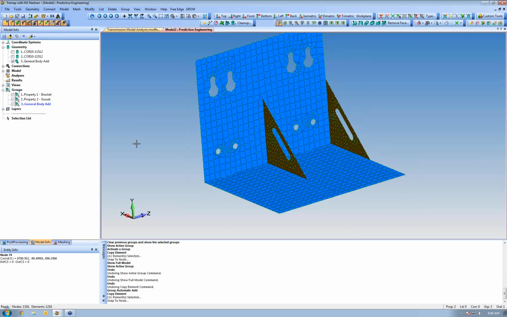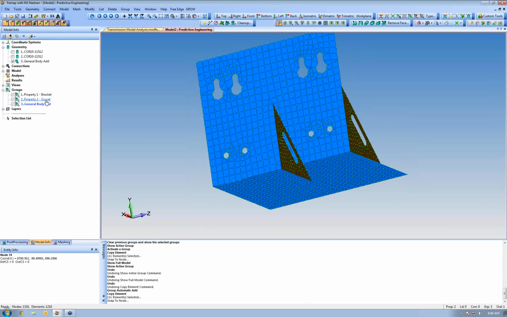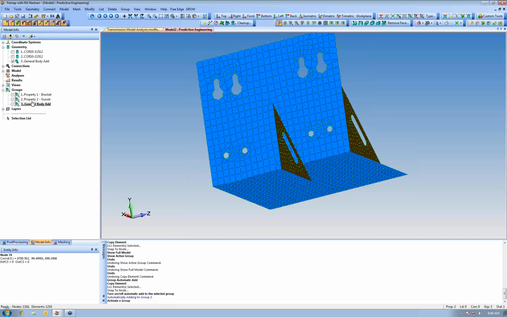Now, say we wanted to add to a different group. Say we were viewing this group. We wanted to copy a gusset, but we wanted it not in this group, but maybe in the gusset group. You can right-click and do the automatic add command from the groups over here. You'll notice once I've done that, it turns orange. It's activated. So now I'm viewing my active group here, but I'll be adding to group number 2.